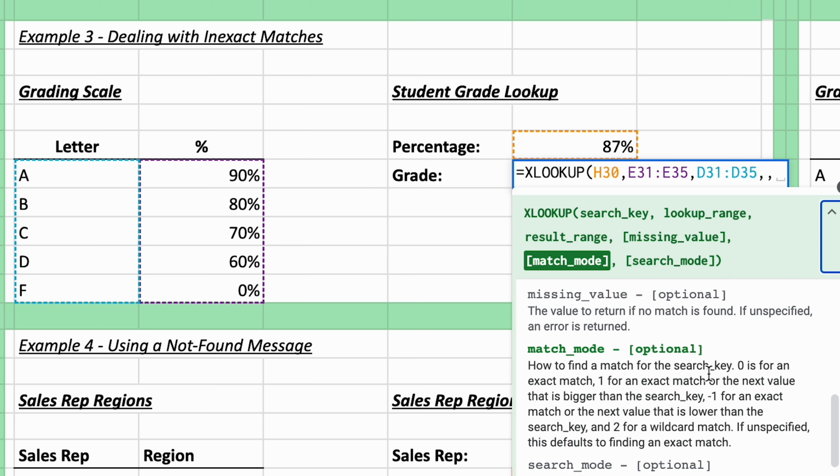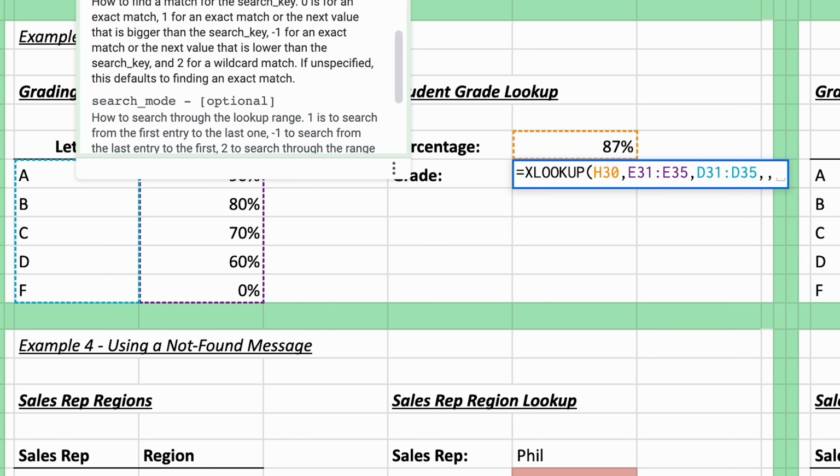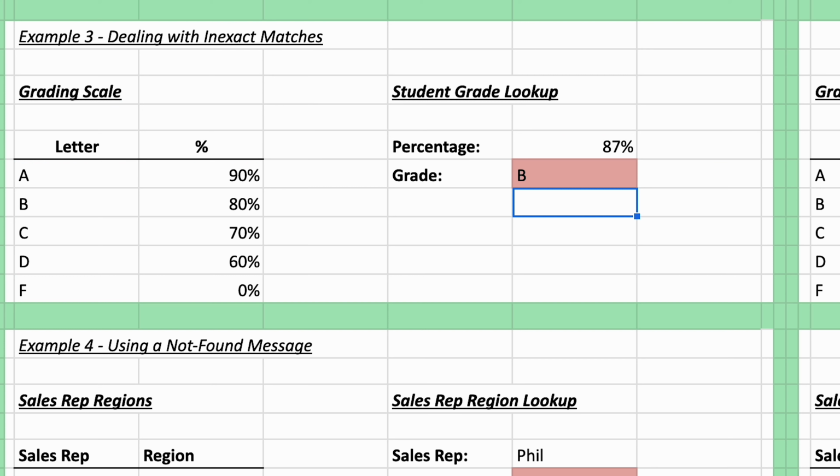And we want to say -1 because we want to look for the exact match or the next value that is lower. So it will come to the 90. It's not an exact match. So we'll look for the next value that is lower. So this is a pretty intuitive built-in way to do an inexact match. Inexact, not exact. And that will be by specifying a -1 for the match mode. All right, we'll close this off, hit enter, and it returns a B, which is what we're looking for.